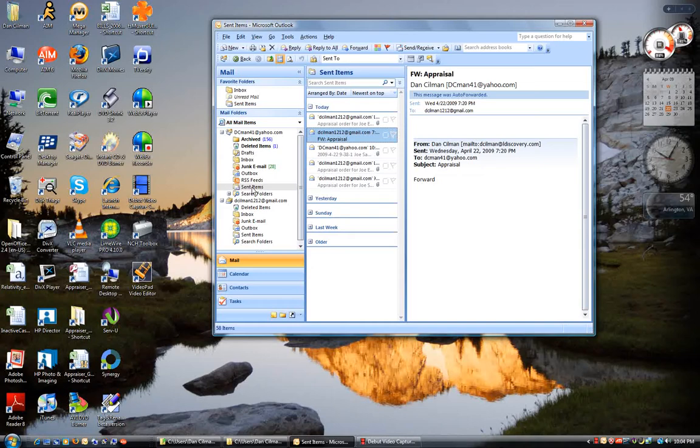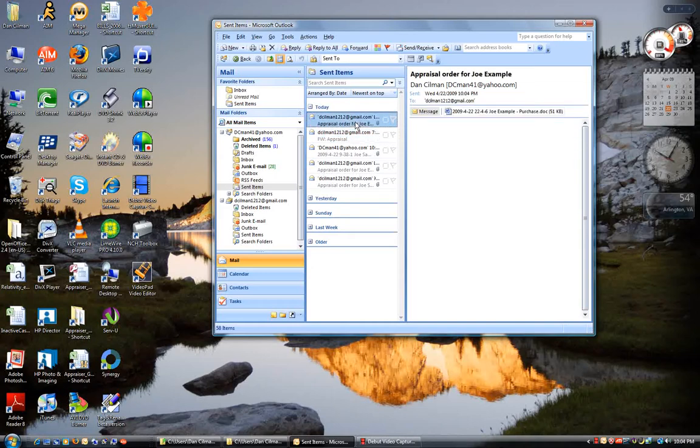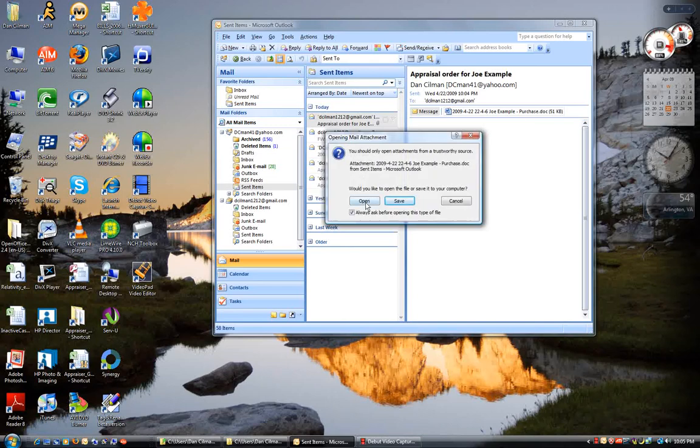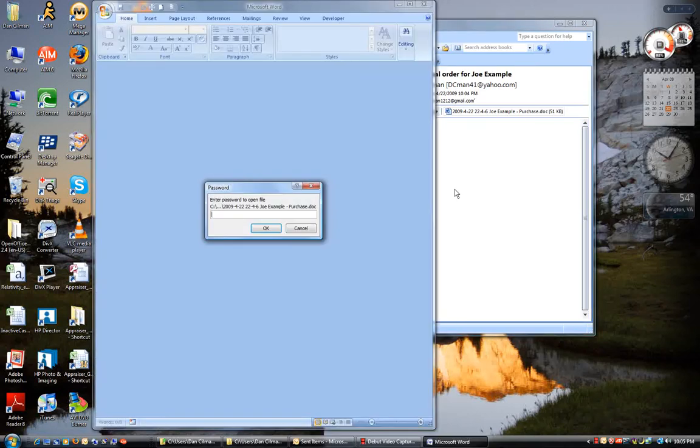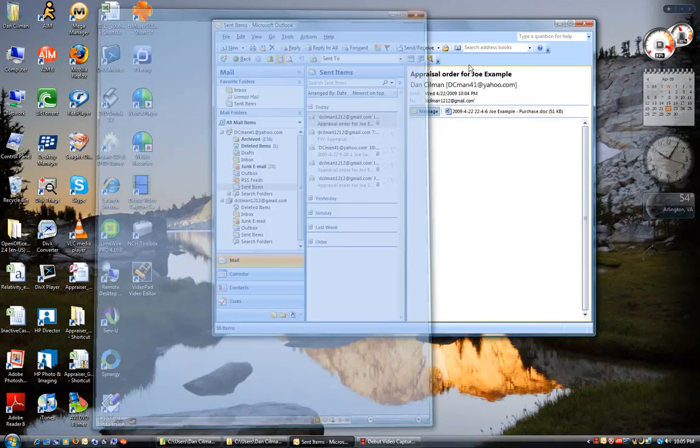So I'm going to go over here to my sent items, and I can see here that the appraisal was sent. Now this is the inbox, hypothetically, of the loan officer or whoever is filling out the form. This Word doc contains the appraiser that was assigned to this appraisal. So if I try to open this, it asks for a password. If I'm the loan officer, I shouldn't know the password, so I just hit cancel and close out of that.